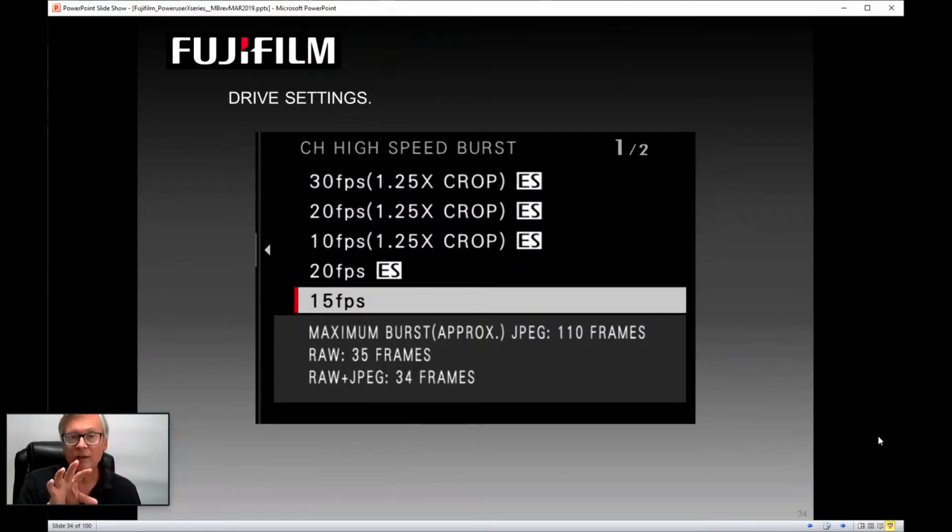And depending on the size of your buffer, you may fill the buffer very quickly or may not. But obviously, if you're doing high-speed bursts, this is where using those UHS-2 cards I told you about is a real benefit, okay?